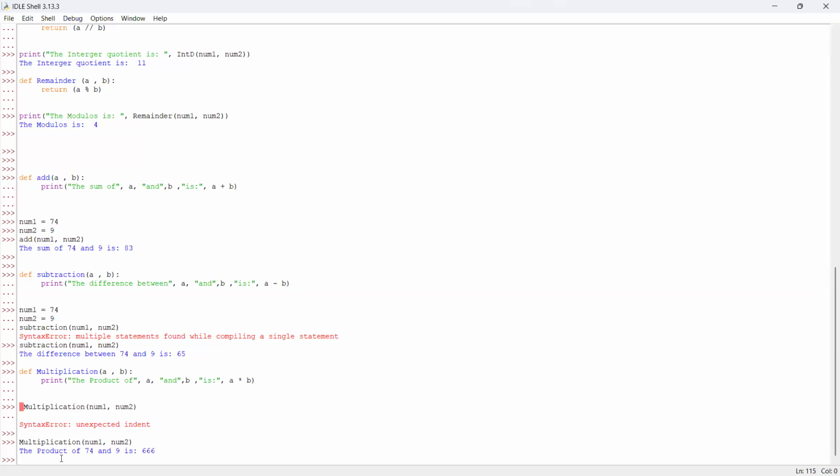Okay. The product of 74 and 9 is 666. Okay, because 9 times 7 is 63, 63 plus 3 is 66. Okay, that's good. So the remaining ones: quotient, that's division, integer quotient, and modulus. You do that one as your homework.